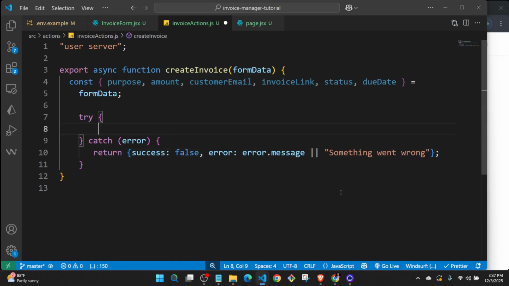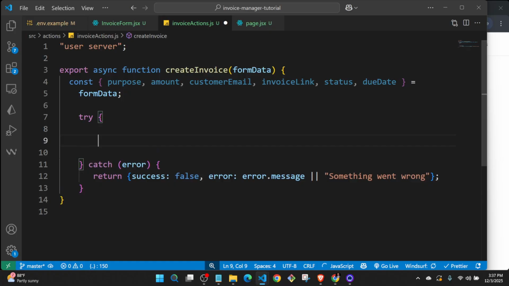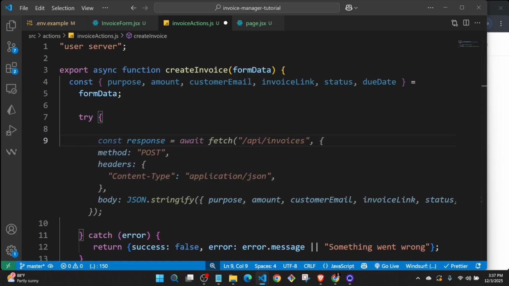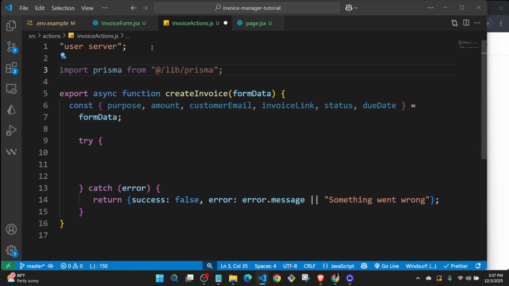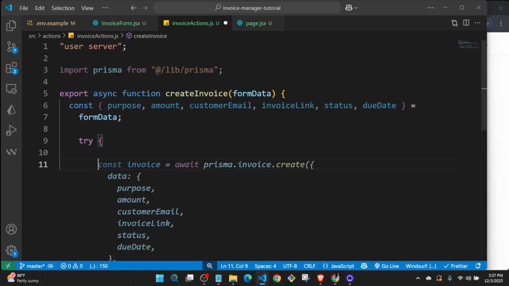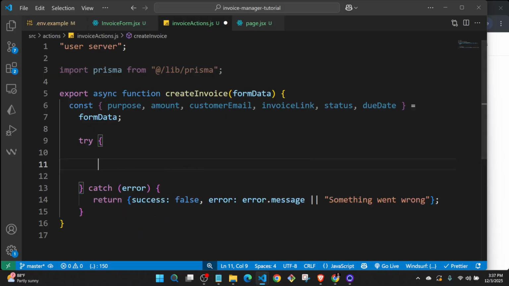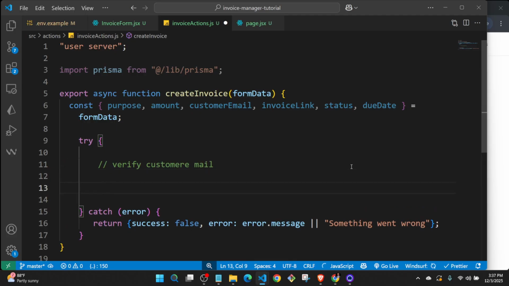Now let's come to the try part, which is the main part of the application. So in my try part, remember we're using Prisma, so you have to bring in Prisma. So I'll come here at the top, and then I'll bring in Prisma. Then I'll come here in my try block and say that first of all, there are some things we want to do. For example, we are going to verify the email of the customer. So let's just say verify customer email, but we don't have any function for that yet. So let's just hold on with that.